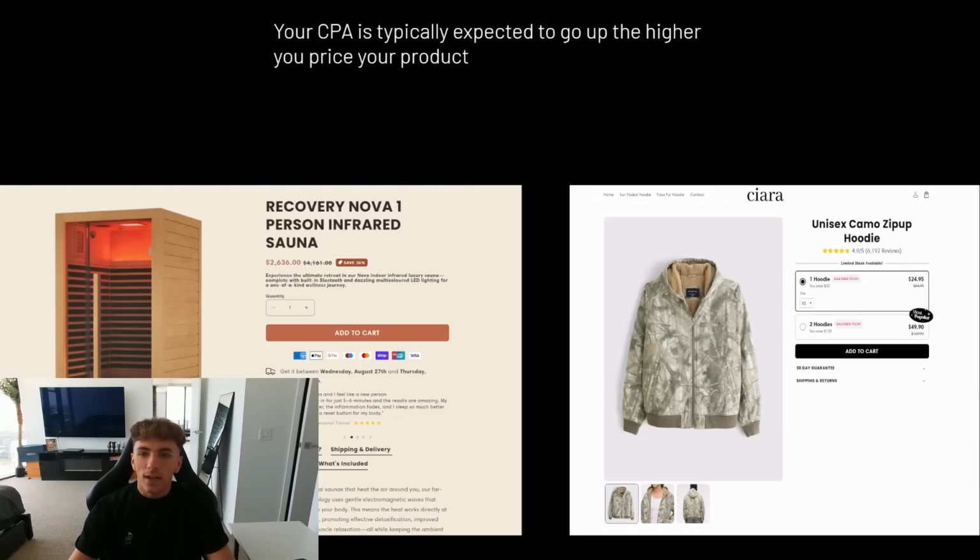So one thing to note is your CPA is typically expected to go up the higher you price your product. So you guys saw in that last example, I was getting sales for $6 or for $8 cost per conversion. If I'm drop shipping a sauna for 2,600 bucks, I don't think I'm going to get a sale every $6 that I spend. Just because it's a higher priced product, you're probably going to have to spend a lot more to be able to reach a customer. Compared to if I'm selling this hoodie over here for $25, I probably can expect to get a $5 or a $6 CPA and be able to maintain that at scale.